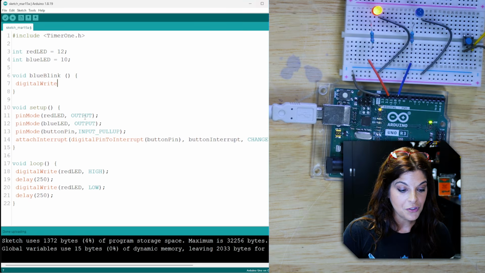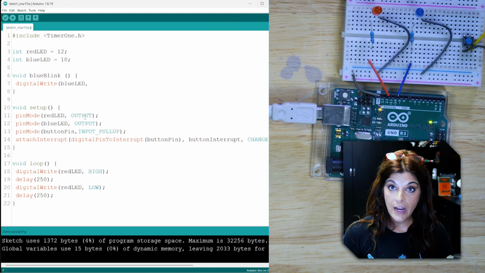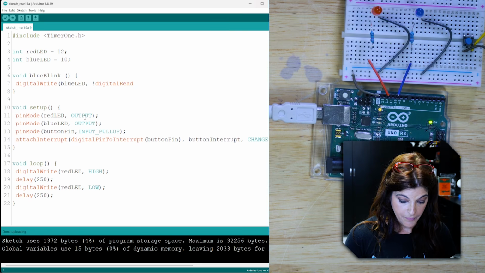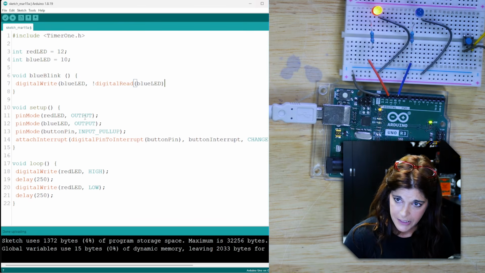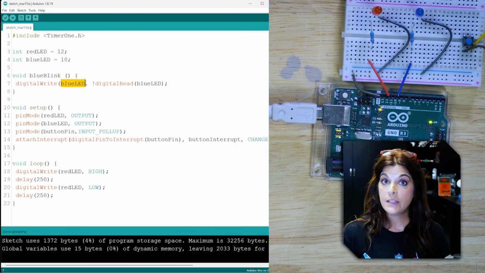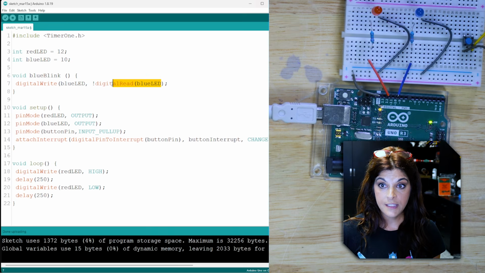So one of the ways you can do this is digital write the blue LED. And what are we going to digital write? High or low? Well, why not write it by the digital read of the blue LED? All right, let me explain myself. If you guys have never seen this before. So we're going to digital write the blue LED because we want to be able to turn it on and off. And this exclamation point is the word not. So not this thing right here.